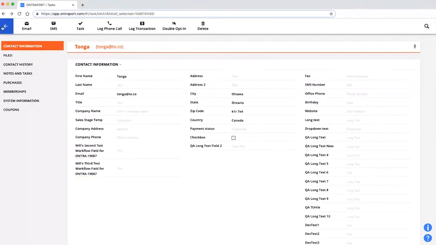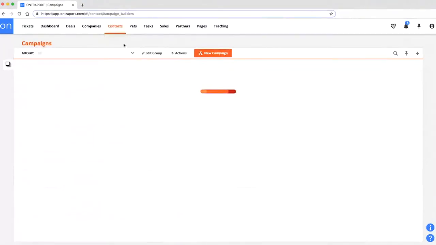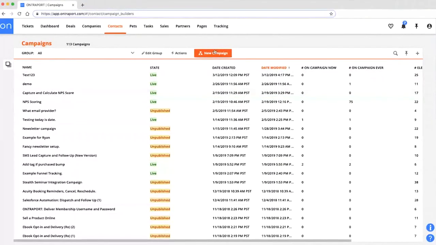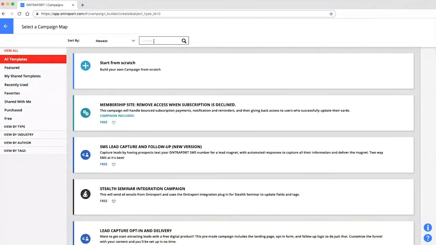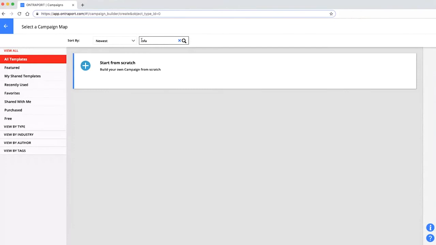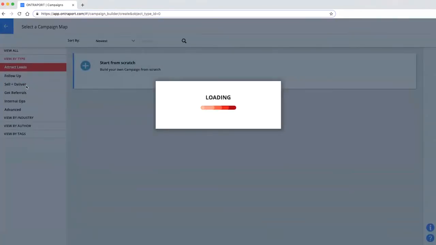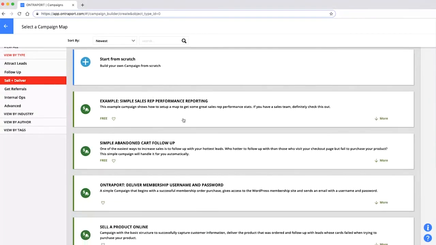Now, I want to show you how to take what just happened and automate the next steps, because that's what's really cool about task outcomes in particular. So I actually am going to show you that we have a templated campaign in here. If I search for SFA, no, it's probably because I already installed it. I type sell and deliver examples.